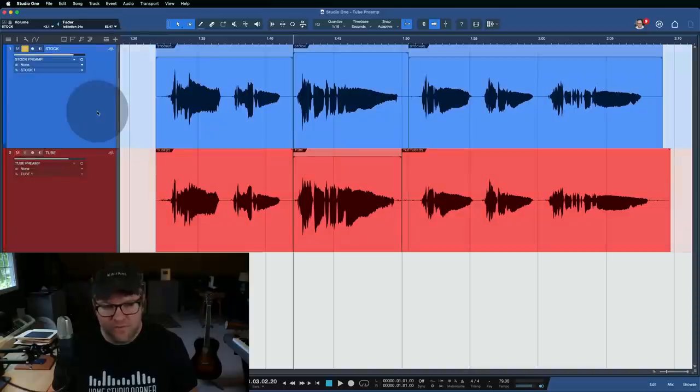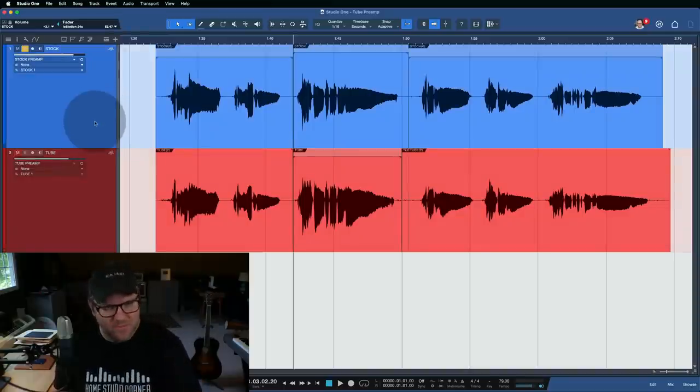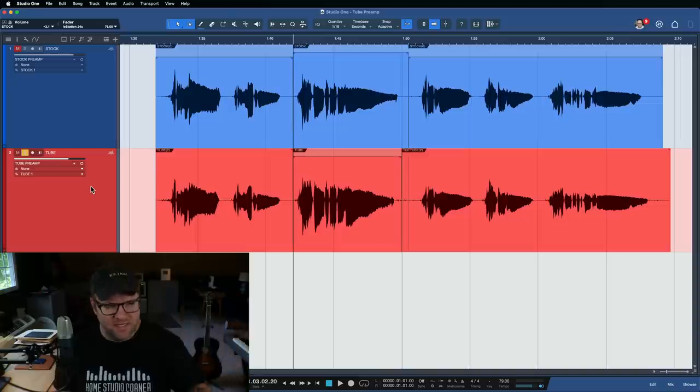Let's talk about it. Here are the two vocals that I recorded. The top one is the stock preamp, the X-Max preamps on the Studio Live. The bottom one is the high-end tube preamp. Now, I recorded it in 2 separate takes. I didn't split the microphone into 2 preamps. I don't have the gear to do that.